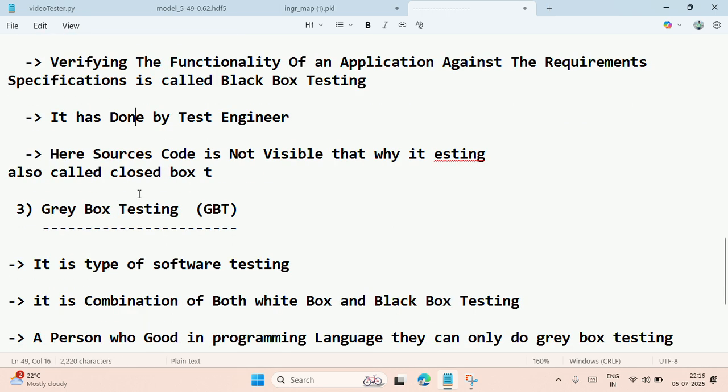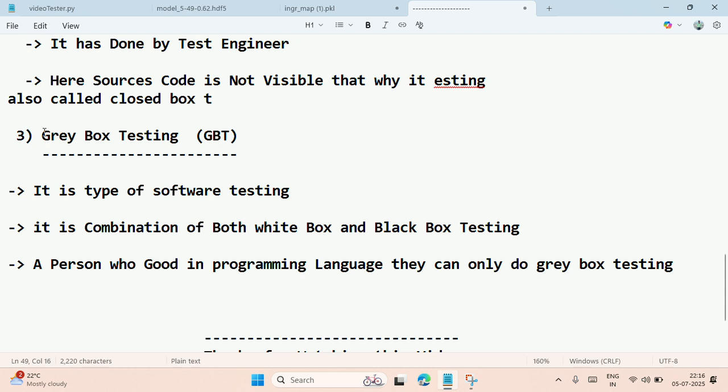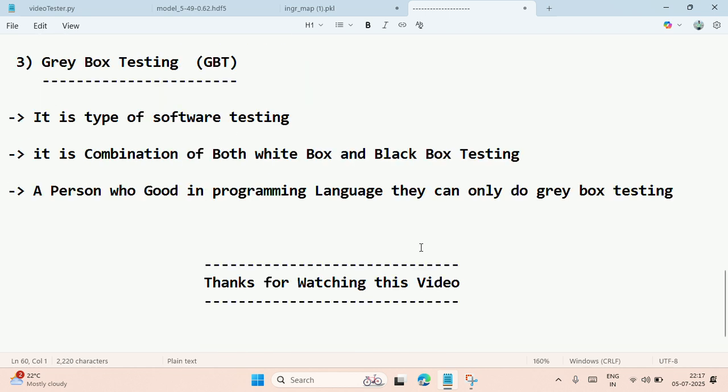And finally, the third one, gray box testing. It is also a type of software testing. Gray box testing is a combination of both white box testing as well as black box testing. Those who know testing as well as programming can do gray box testing. A person who is good in a programming language can do gray box testing. We can also say those who have more knowledge about testing as well as development can do gray box testing. I hope you get to know about this software testing.